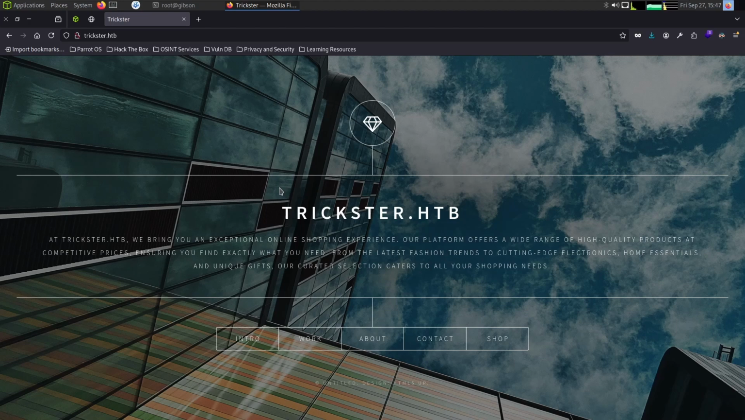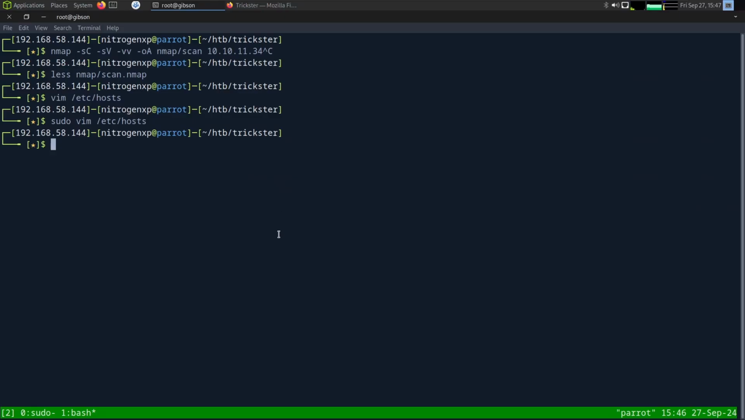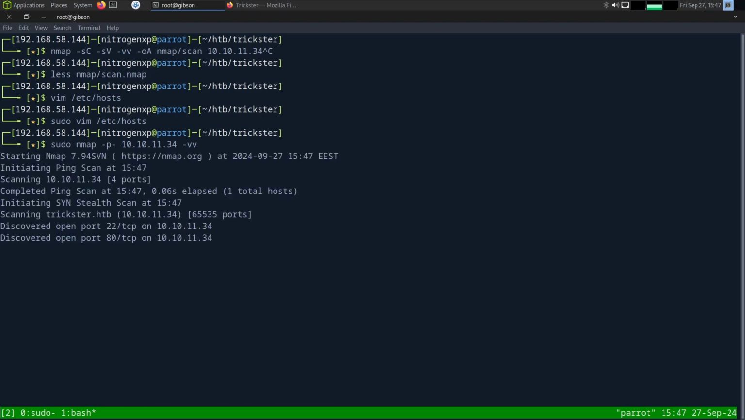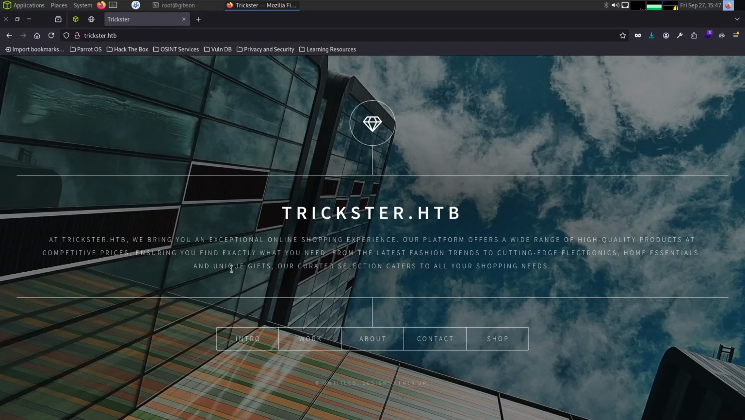So before enumerating this website, I always like to run another nmap scan to scan all of the ports. So sudo nmap -p- then our IP address, which was 10.10.11.34, then -vv, and I think that's it. So I will just run the full port scan to see if there are any more ports open, and let's begin enumerating this website.